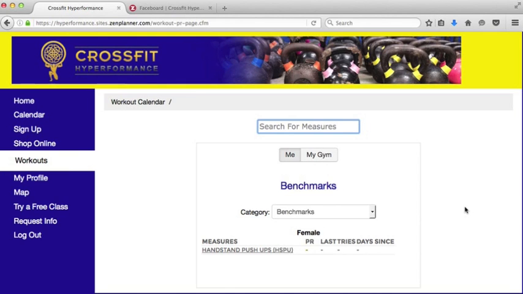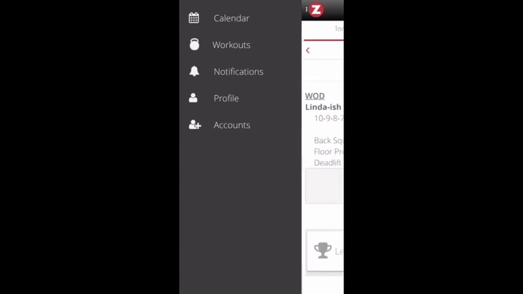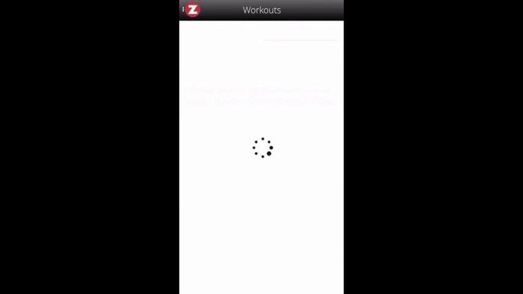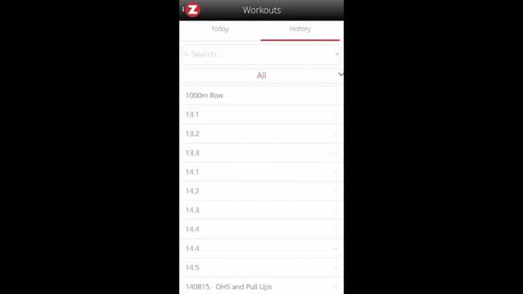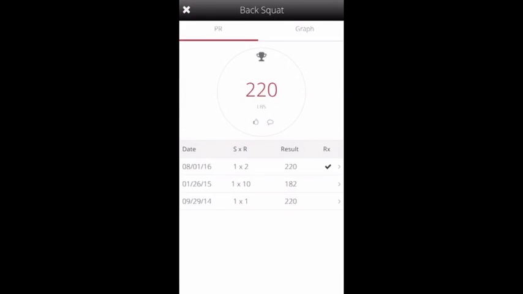Now, as far as your phone goes, you won't be able to add a result through your phone, but you can search for your progress. So say we're in class and we're doing 75%, 5 sets of 5 of your back squat. I can actually go into my phone and log into the ZenPlanner app, as opposed to going into Safari or Google Chrome and signing in that way. You can actually download a ZenPlanner app.